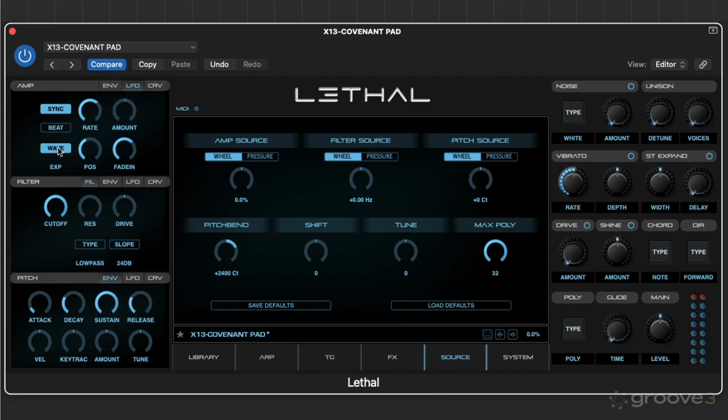Waveforms are accessible from here, which you can change by clicking on the button. We can amend the position of the LFO phase on a note on message. We can also fade that up using this fade in kind of attack time. And we can change the curves for our envelope by using the curve option here.